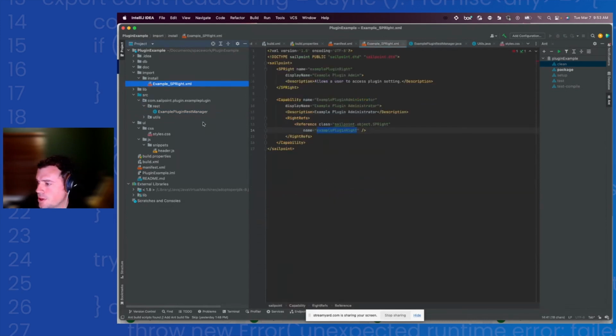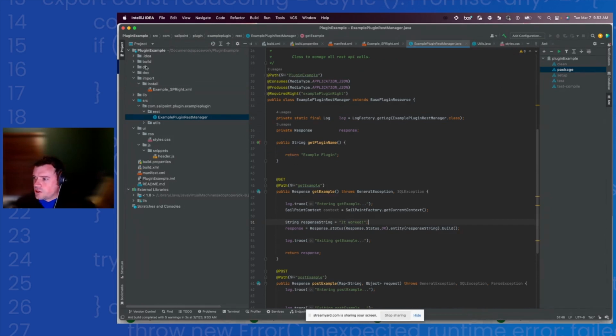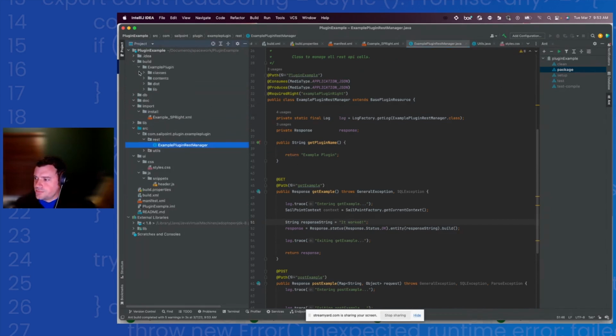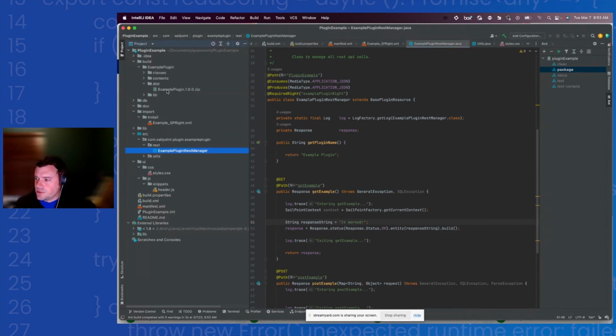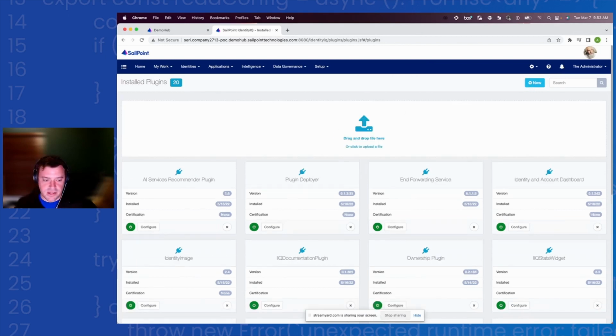And then we're going to go ahead and run the build. Hopefully it works. Hopefully the demo gods are happy today. So it's going to start. We'll get a build folder created, which contains my distribution folder, which is the archive that I'm going to install into IdentityIQ. So if I flip back to the plugin page, you have two options here. You click new, and then you can choose the file, or you can just drag and drop the file into this area, which I'm going to do here.